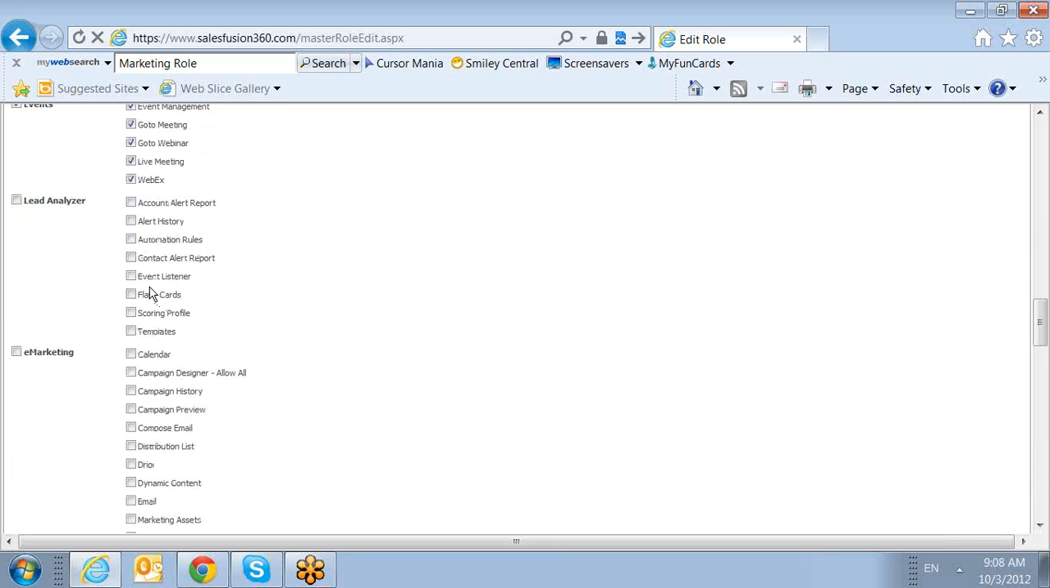Lead analyzer. This may be something that you want your marketer to set up, or it may be something you want your admin to set up. If you do want them to be setting up your lead scoring, then you would check this box and they would have access to create profiles and modify profiles.